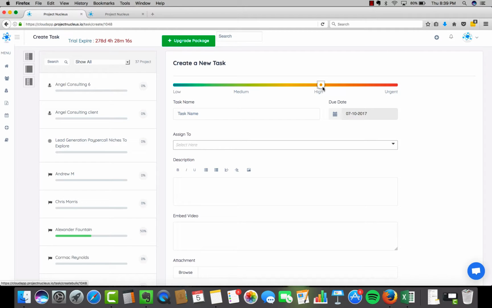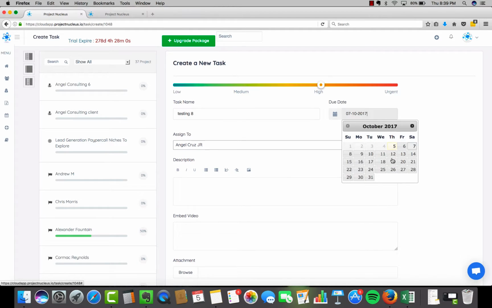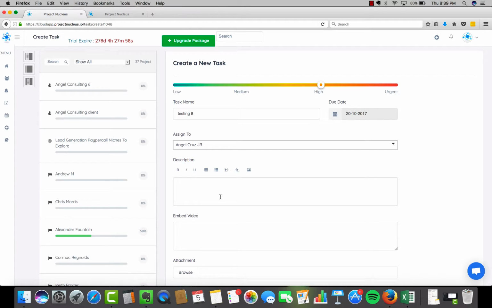So here we can select a designation. We could assign one of our team members. We're going to name this test. We want to select a due date. Description, you could describe the task in more detail.